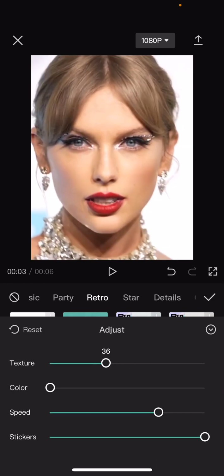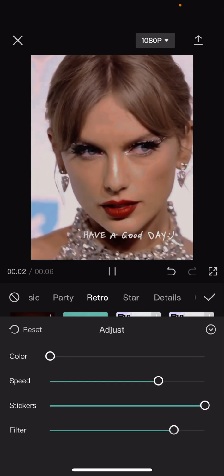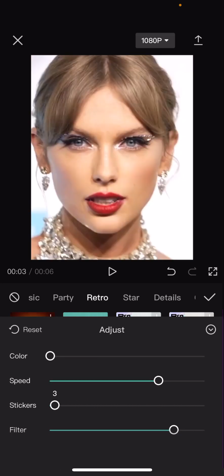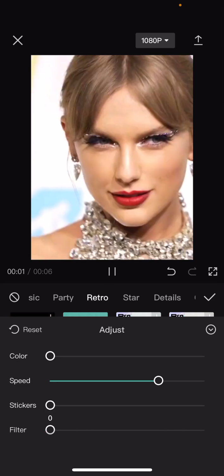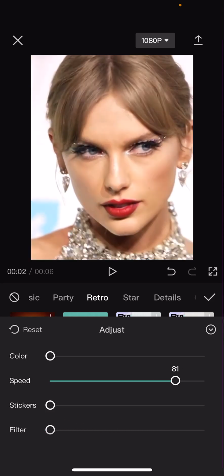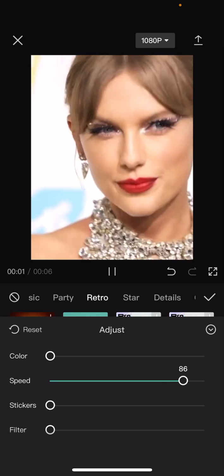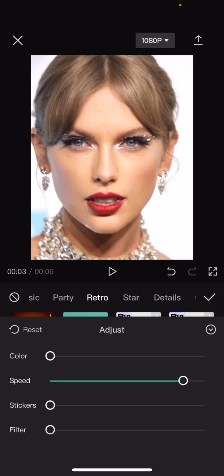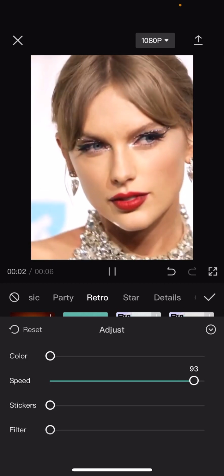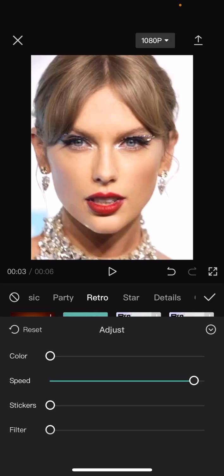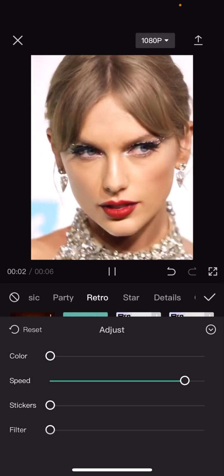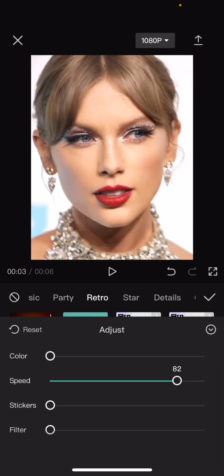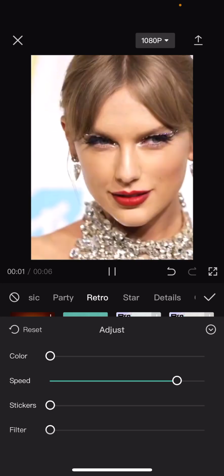You're going to select the texture and slide it to 0, and also the stickers and the filter, and you're just going to adjust the speed to like around 80-ish. So just adjust it to your liking, maybe like a 93. I think that's a little bit too fast, so I would go like around 80-ish.